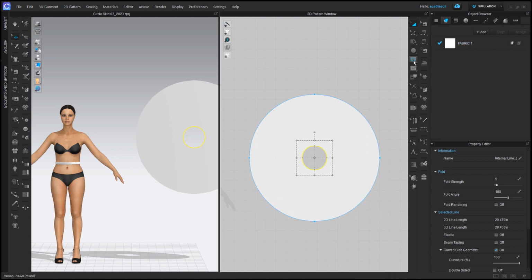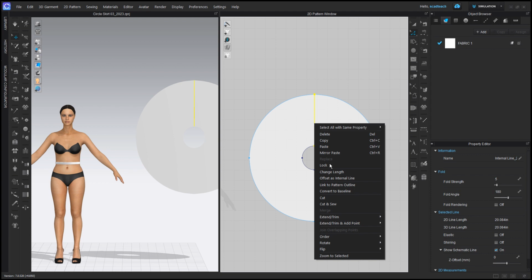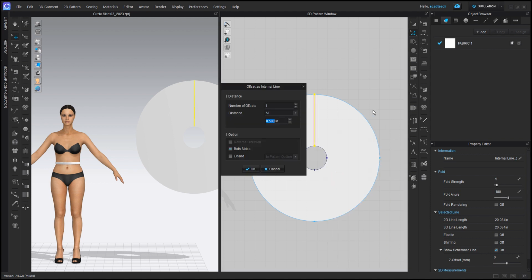Go to my internal polygon or line tool, that's G on the keyboard. Click once at this point, double click at that vertex, and then I will offset on either side using my edit pattern tool, right click to offset as internal line, and now I've got a different seam allowance, 0.75 inches on both sides. Don't extend it or else it goes all the way through the lines. We don't want that.